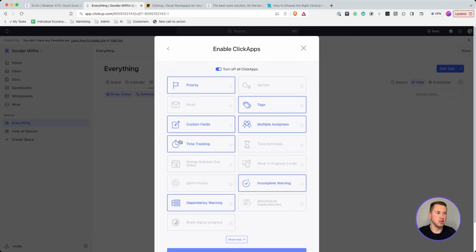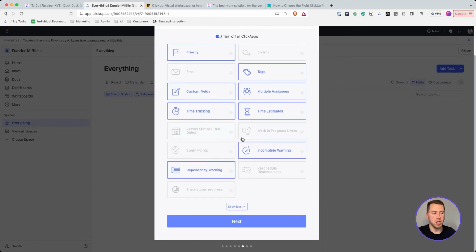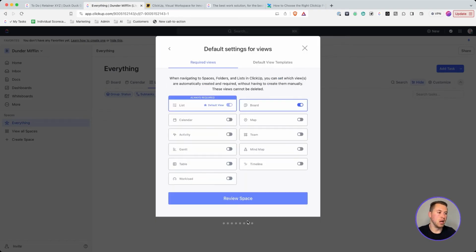Some that I'd recommend are at least custom fields, and time tracking if you want to time track inside of ClickUp. Then turn on time estimates here as well, if you want to see the time estimates within your workload view and actually use time estimates inside of ClickUp, which I would recommend. It's very helpful, especially when you want to see workload and capacity for your team. You need to make sure that time estimates are turned on. So from there, go through all these and figure out what you want and what you don't want. ClickUp has great documentation on what all of these ClickApps mean and how they're used. But from there, we can go ahead and click next, just like that.